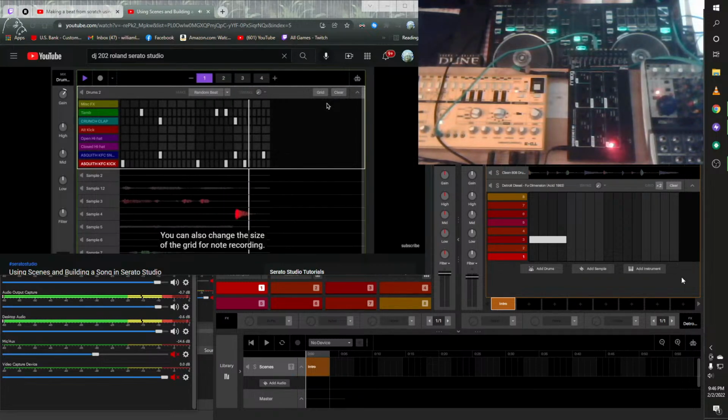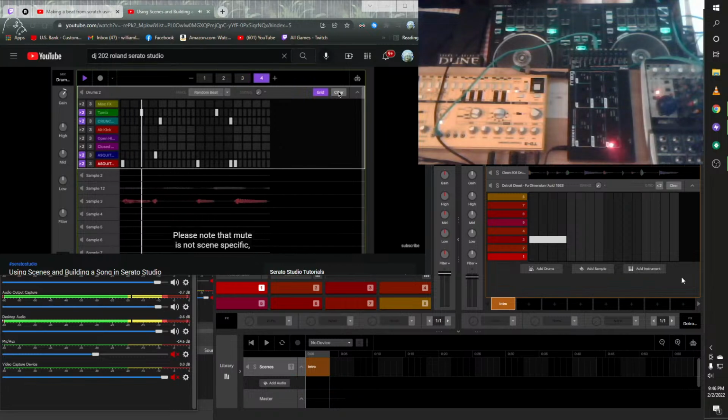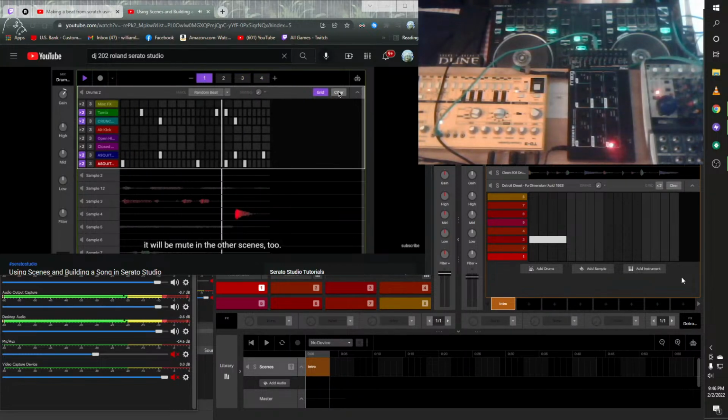You can also change the size of the grid for note recording. You can also clear all notes if needed. Please note that mute is not scene specific, so if you have a deck on mute in one scene, it will be mute in the other scenes too.